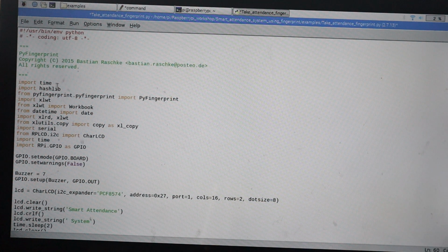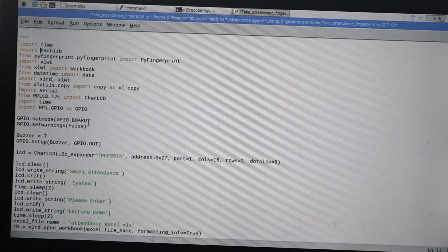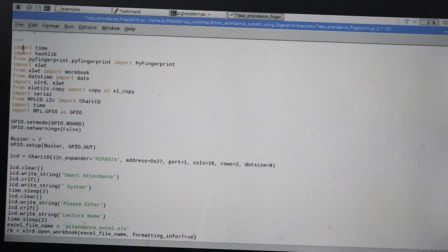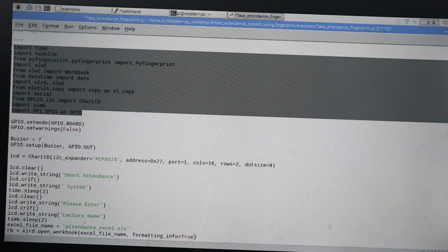Now the next part is I will explain the importance of each and every line from the code. If you want to delete the finger, you can open delete and you can delete the finger. For this program you can watch the other video to understand it. So now the current program is this one, the take attendance program.